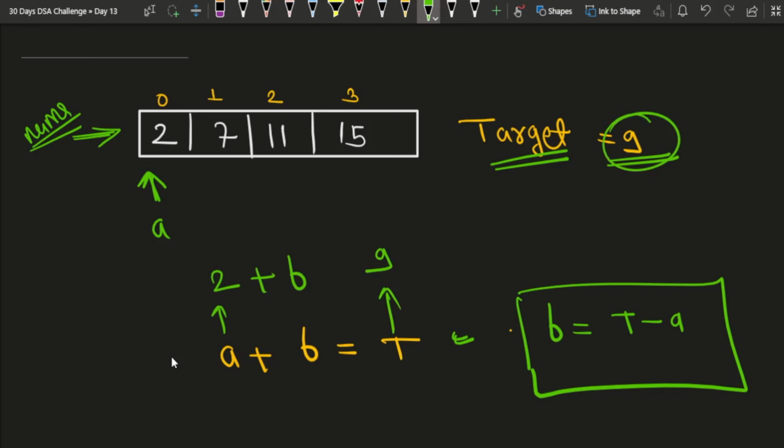But I don't know the value of b. So let me just write it as it is. I don't know the value of b, correct? Now if I ask you, if I have one number which is 2, and I want to add something to it to get my target equal to 9, can you just derive what should be the value of this b to get my target equal to 9?